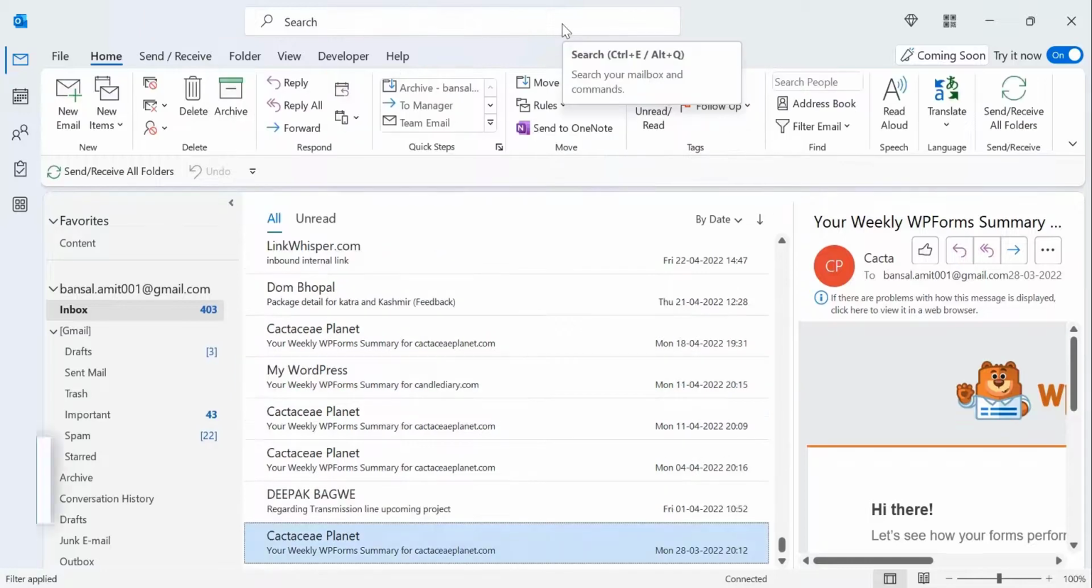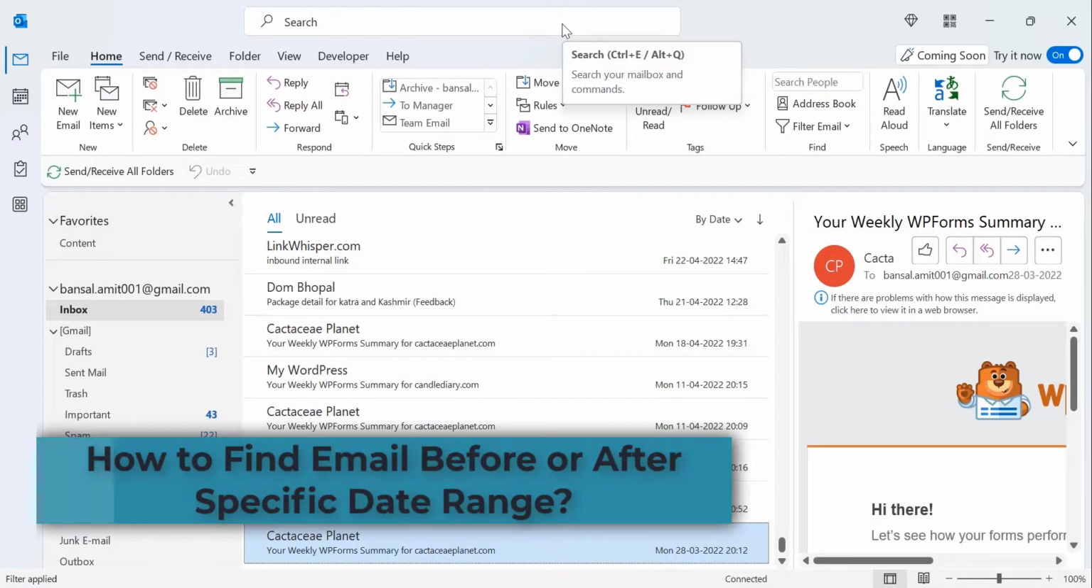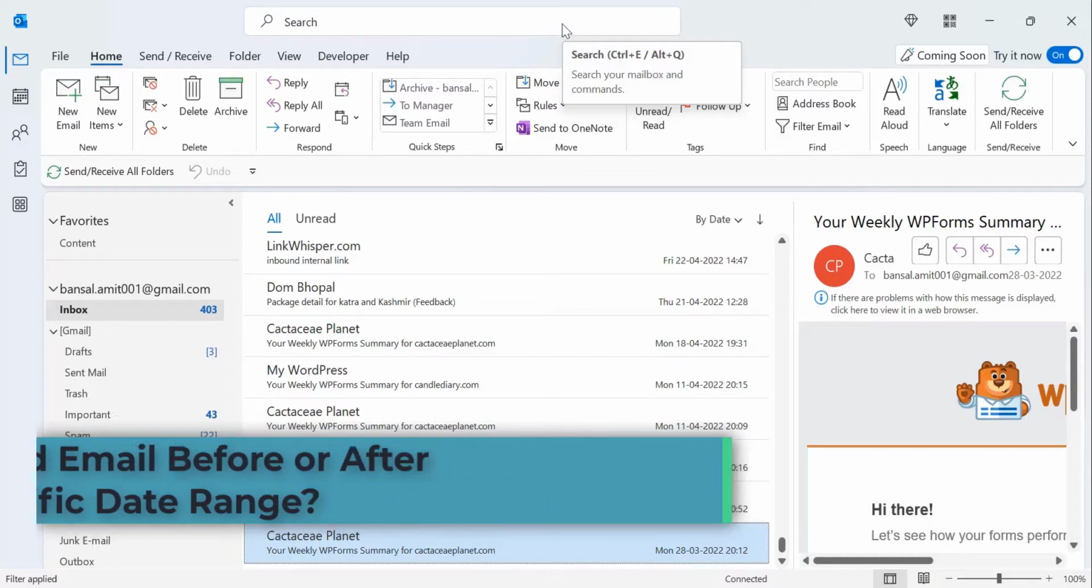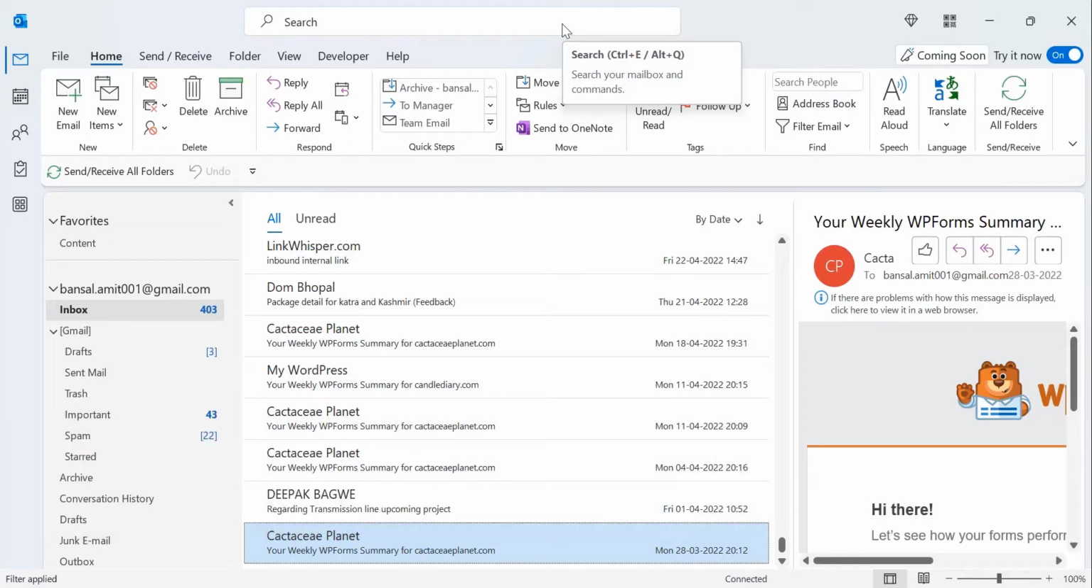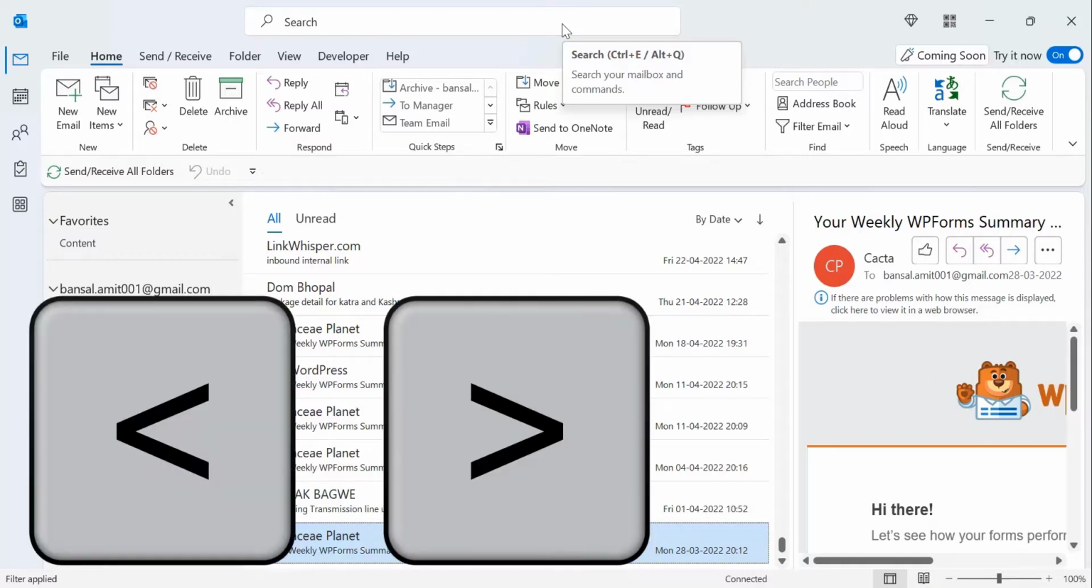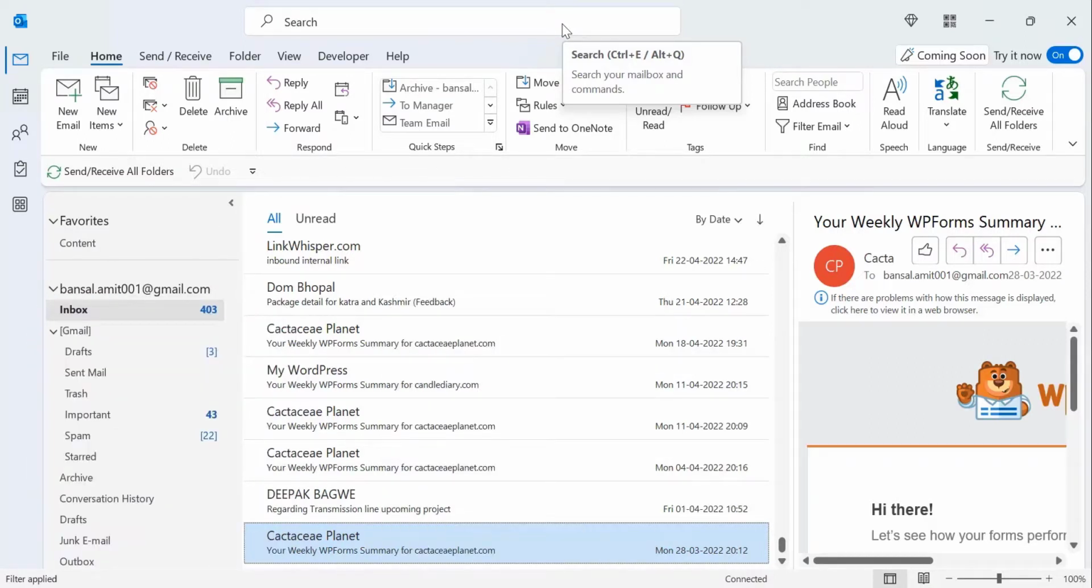Next, how you can sort emails received before or after a specific date. In this scenario, you have to use the less than or greater than symbol along with the search instructions. I will tell you step by step how it works and how you can do that. Let's understand with an example. I need to search for all the emails received after 1st of May 2022.